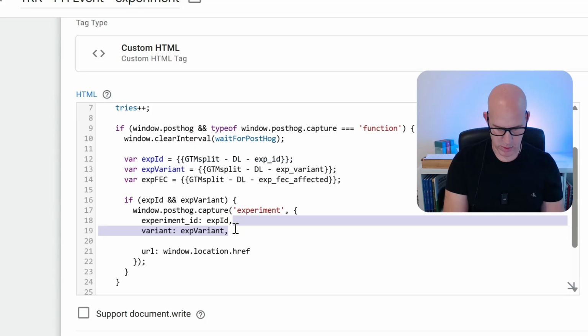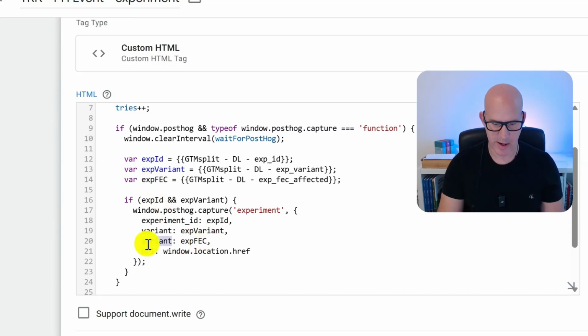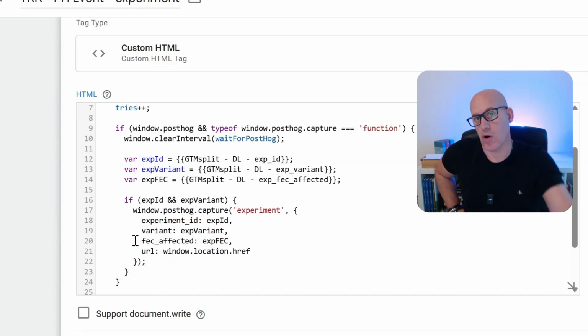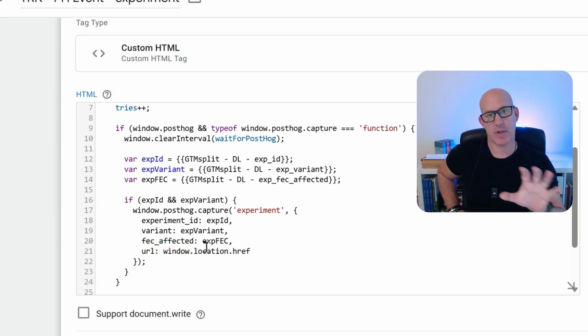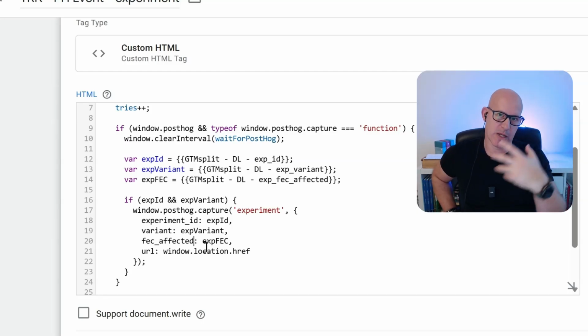Then I'm going to copy this, paste it, remove the space. This is going to be exp fec, which I'm passing to this variable, and this variable will be named something like FEC affected. So this will show in PostHog as a flag, true or false, that tells us if this particular user may have seen the control before the experiment.